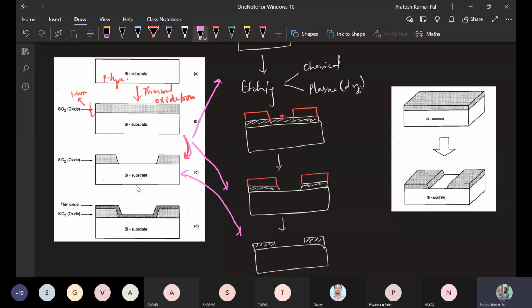Now the next steps we will be performing. So the next step will be like we will be growing a thin oxide. This thin oxide will be a high quality thin oxide. So this high quality thin oxide will be working as gate oxide. This will be the gate oxide. This thin oxide that is there, this is your gate oxide. Okay. So from here we will be performing the oxidation.